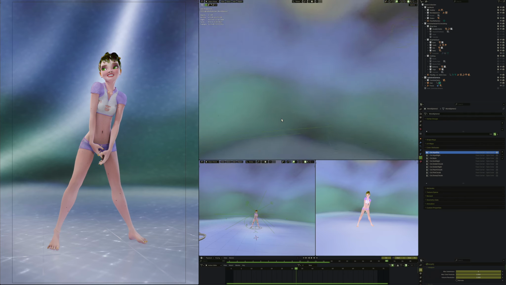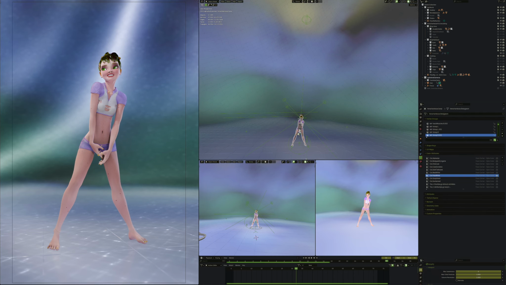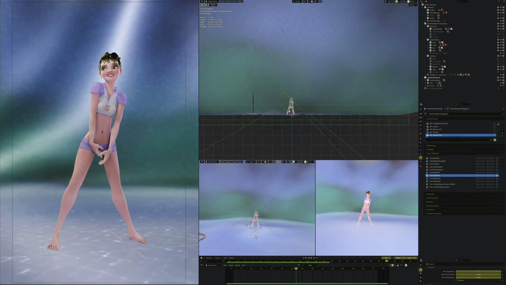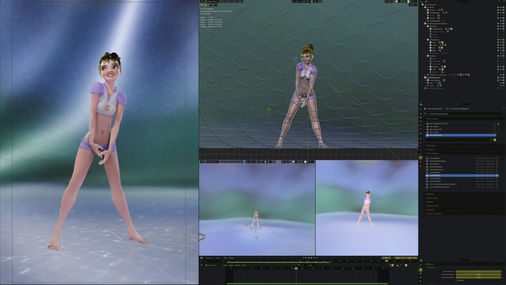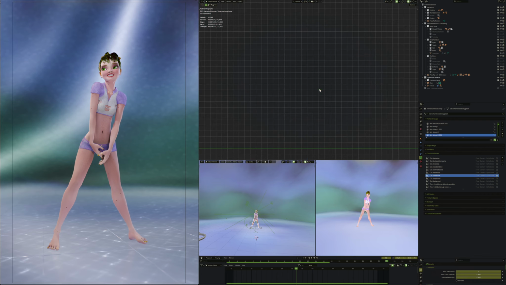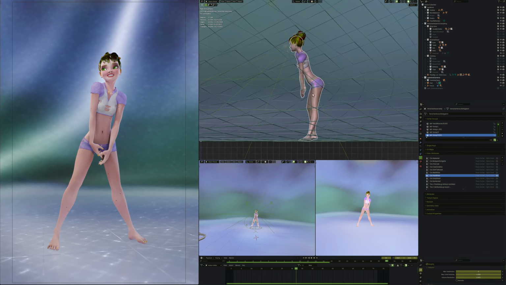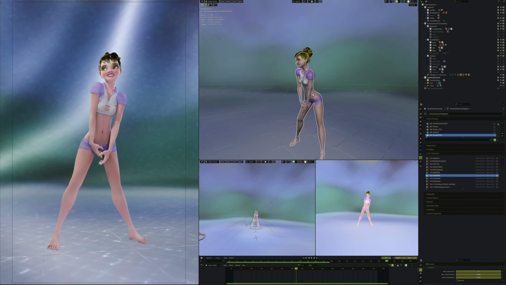And also, if you went into an orthographic view like that, you can still see your character because the backface culling keeps it from blocking her out.